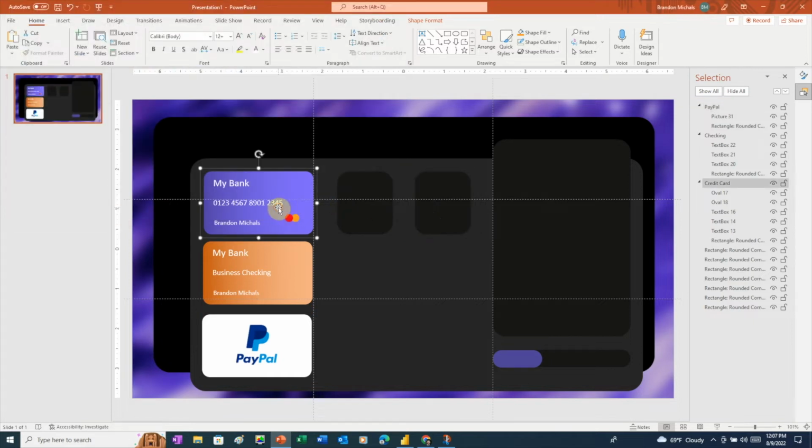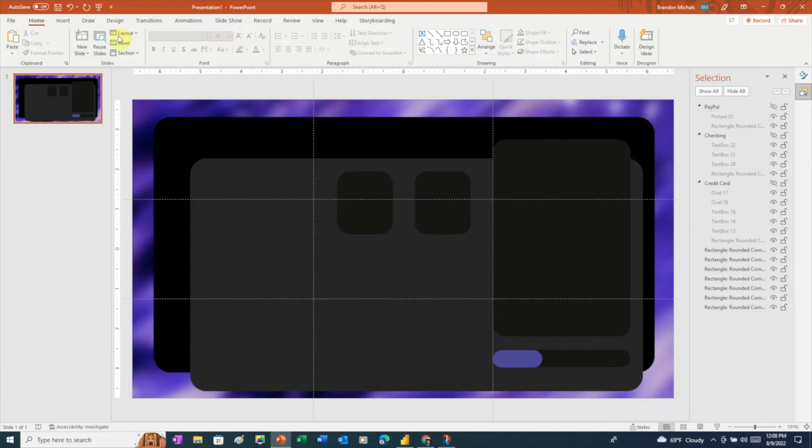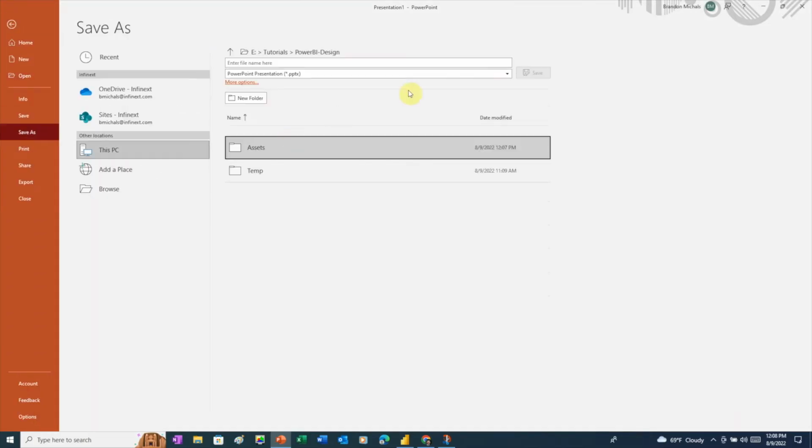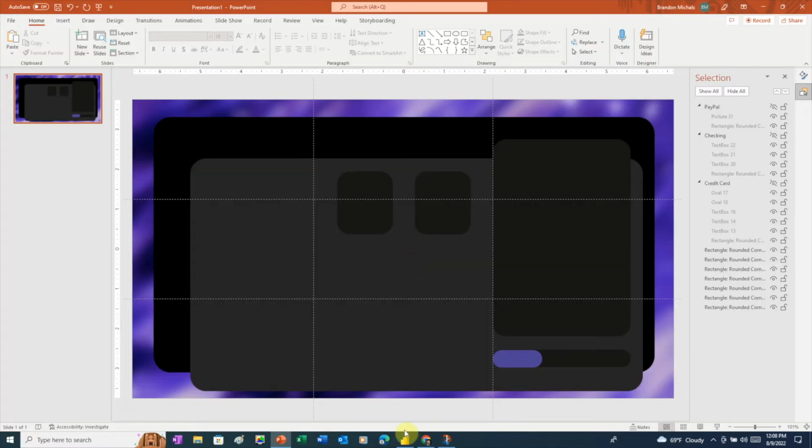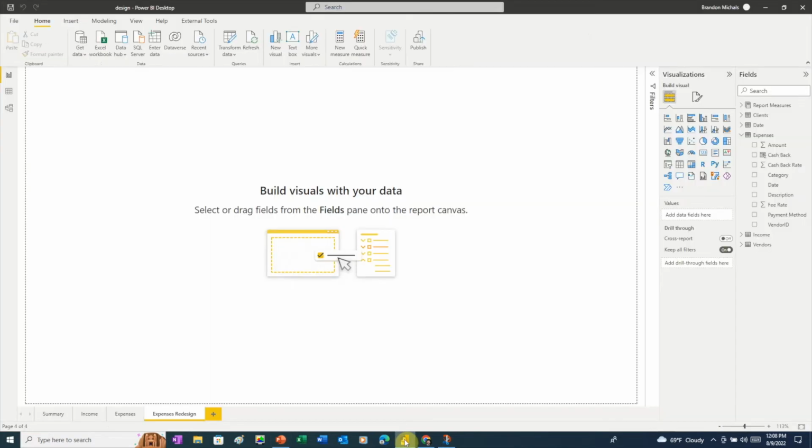Next, I want to export the background. So first, I'll turn off the visibility of each of the cards. Then I'll go to File, Save As, and in the dropdown, I'll choose the PNG file type. I'll call this Background, and I'll click the Just This One button. Now that I've created the images I need to get started, it's time to switch over to Power BI.